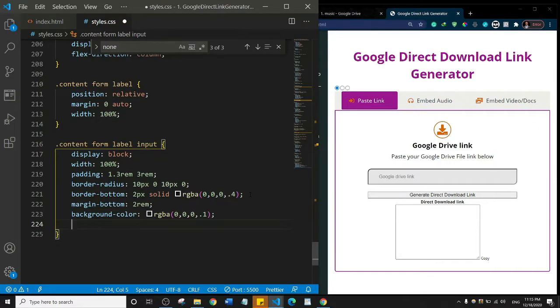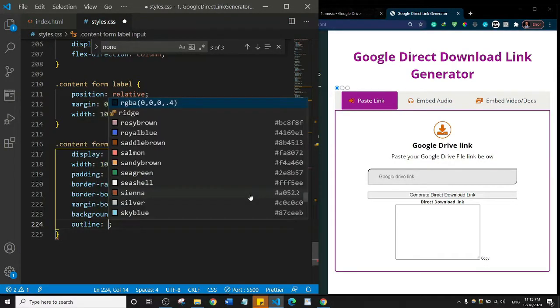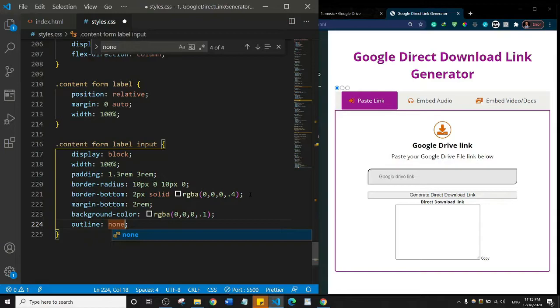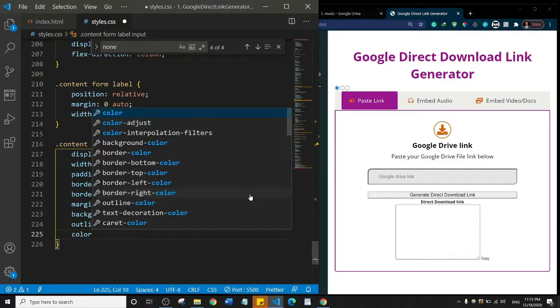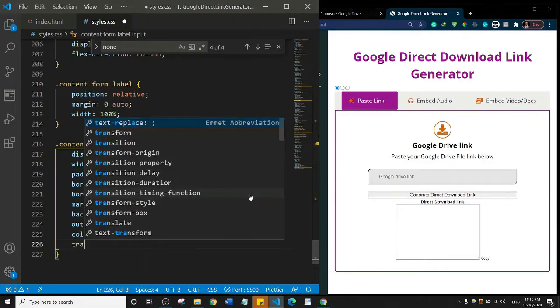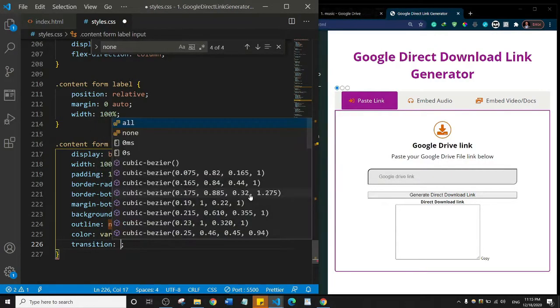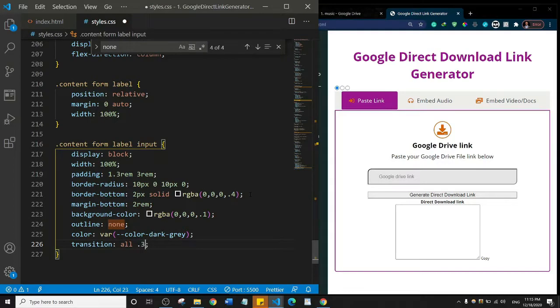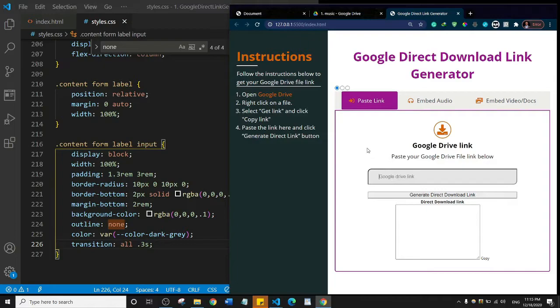We're going to remove the outline of the button of the inputs. We're going to set it to none, and we're going to set the color of the input to a variable color of dark gray. Okay. Transition of 0.3 seconds. Okay, so this is what we have now. All right.